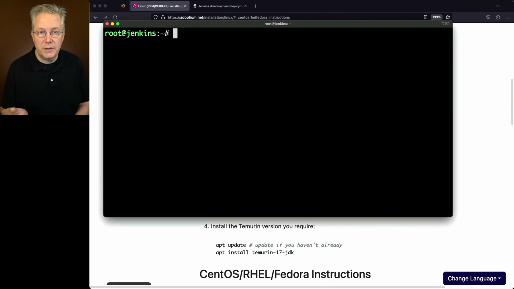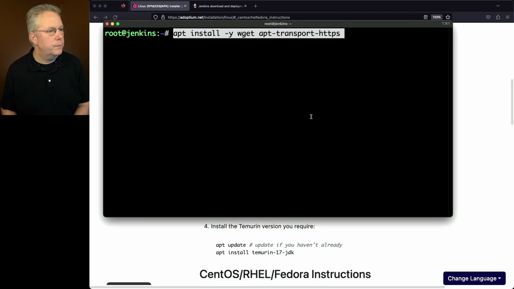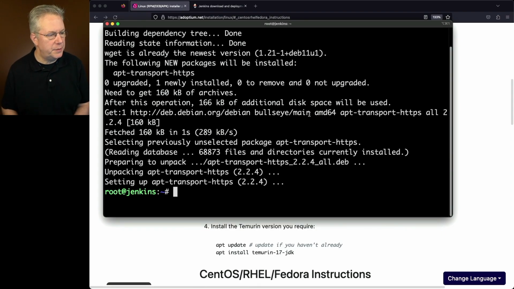I've decided that we're going to install the Adoptium version of Java, Temurin 17 JDK. We're going to follow the instructions provided at adoptium.net. The link to this page in Adoptium is over in the gist. So the first thing we're going to do is make sure all the packages are present. So we'll go ahead and copy this, paste it in, and we needed to install apt-transport-https. So that's updated, that's good.